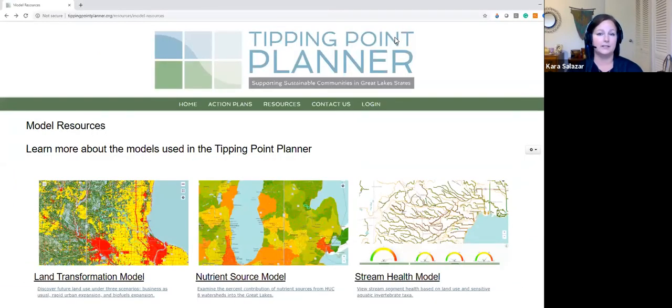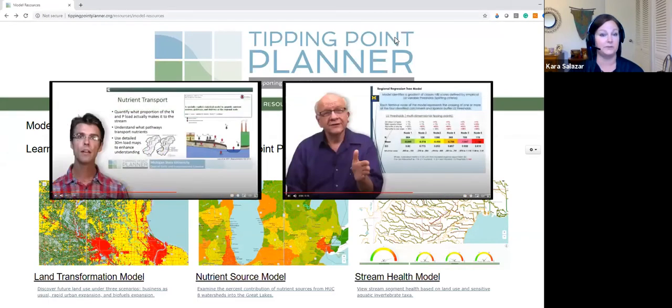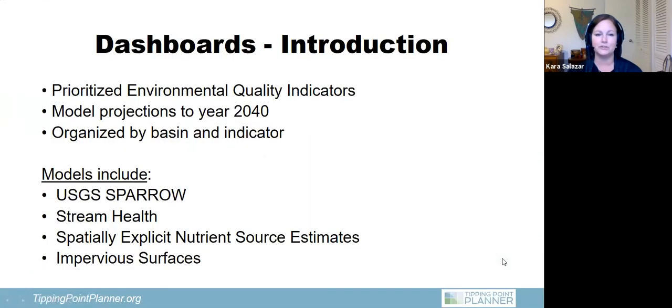Additionally, our Tipping Point Planner website has several different types of resources to learn more about each of the modules and models within Tipping Point Planner. We have several different types of videos that cover the research. We also have different types of articles and fact sheets so that you can learn more about the science driving Tipping Point Planner. And now I'm going to turn it over to Lydia. She's going to provide an overview and introduction to the dashboards and the county planning features.